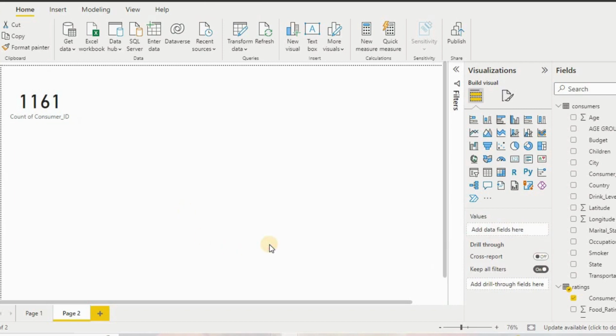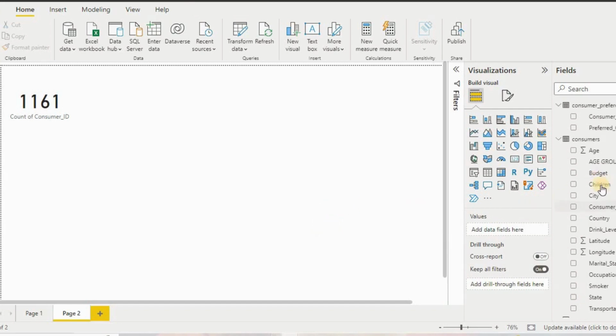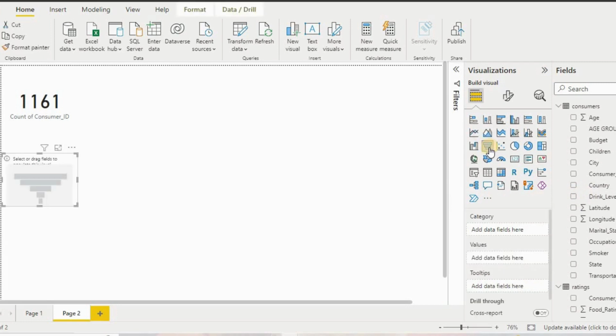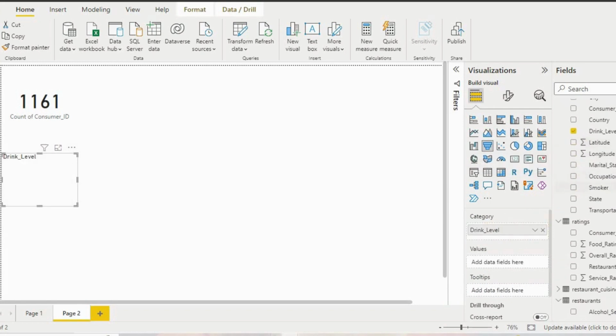So after this, the next thing I will do is prepare the first report. If you go to this customer drinking level and number of customers or orders we have, we can create that also. For that I will take this funnel and keep it here, and from category I will first take your drinking level, and next I will take consumer ID.